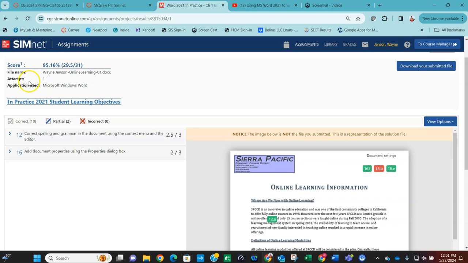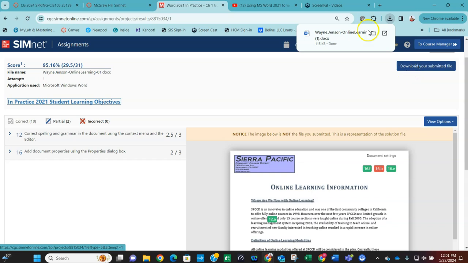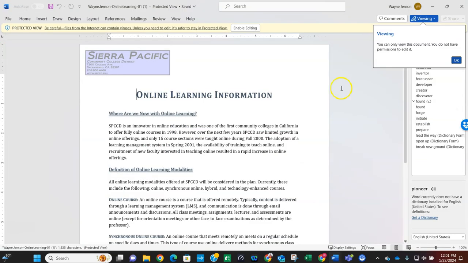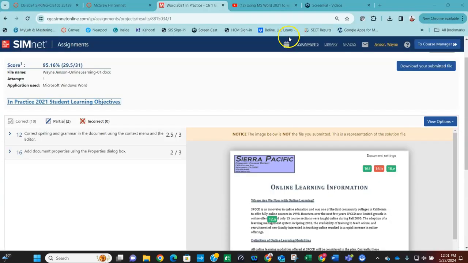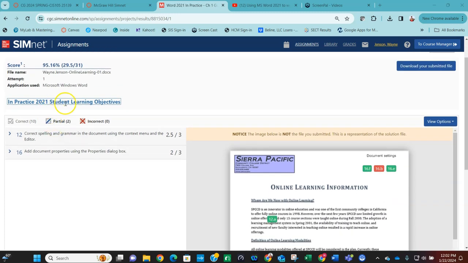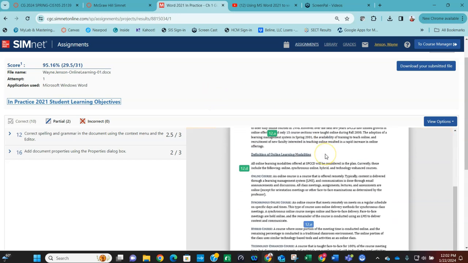So I can download right here. I can click on this download your submitted file, and then I can go back, open that up, and click on the enable editing button. And I can go back and fix that question 16. I'm just going to do it for question 16 here.